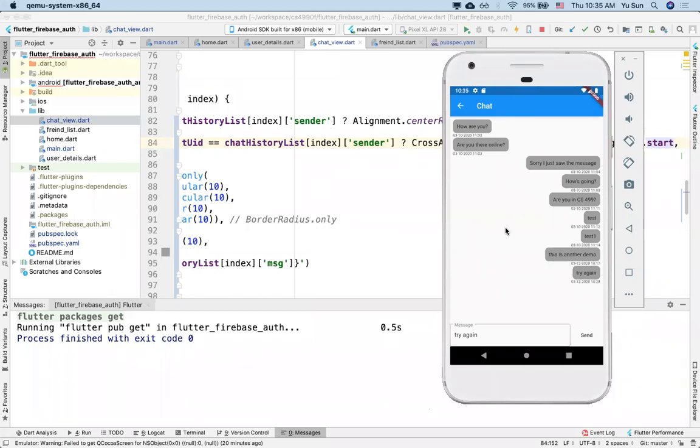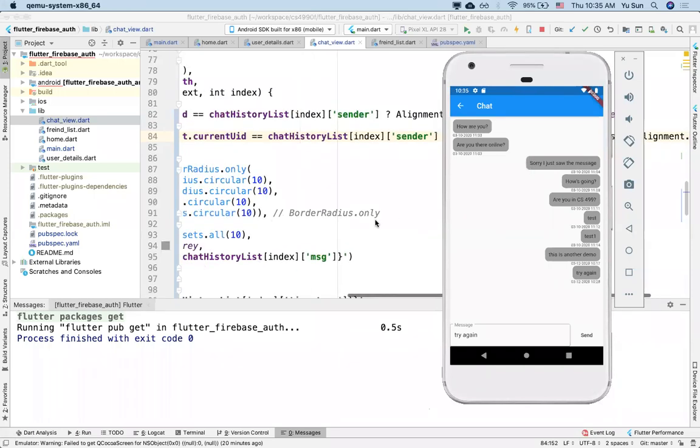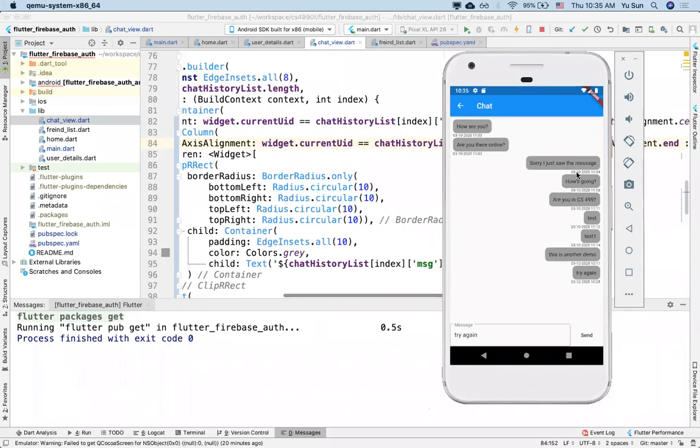Okay, so that's how you kind of play around with the UI. Okay, what we did was we add a little bit of the background, gray background using container color, and then we add a little rounded corner. You can specify the values from here, and then we add little padding. We put the date time here, and then also align them to different directions.